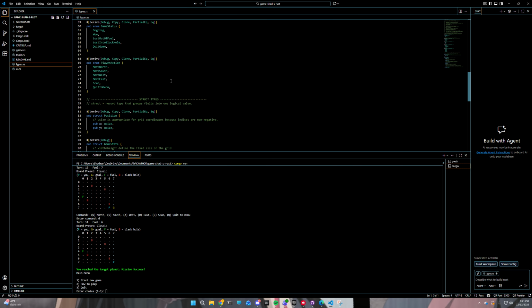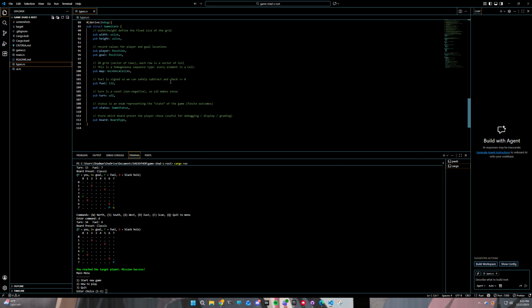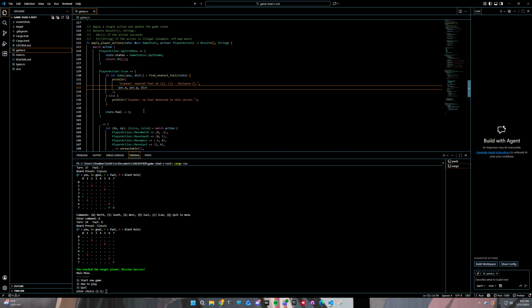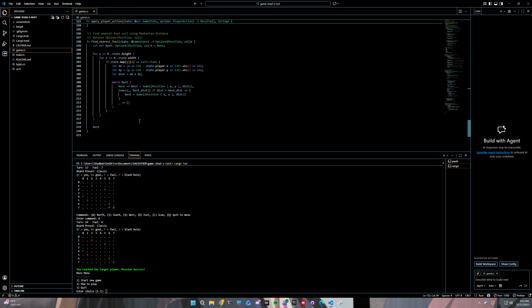Structs. We use structs here to group related data. For example, the GameState struct stores the player position, fuel level, turn count, game status, board layout, and selected board preset. Option type. We use option type in our game.rs, which is right here. The scan feature returns an option type because fuel may or may not exist on the board. This forces the program to safely handle both cases.